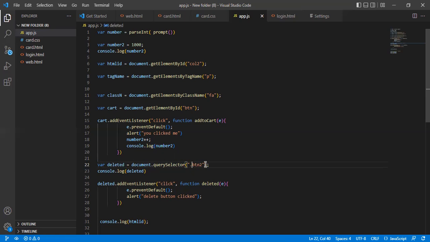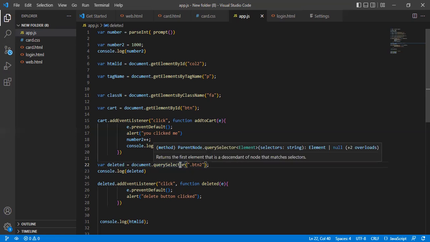So sorry, it's a class. That's why I'm putting my dot there. You understand? So I'm using class, I'm using document query selector. After this one, I'm going to show you another type of query selector, all.